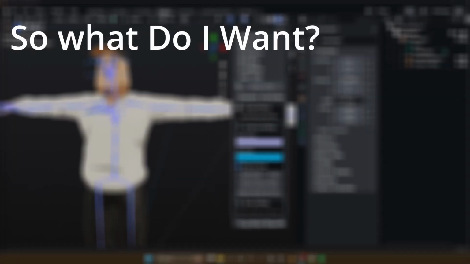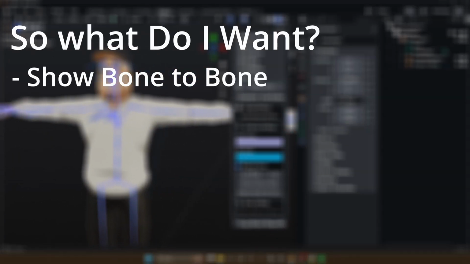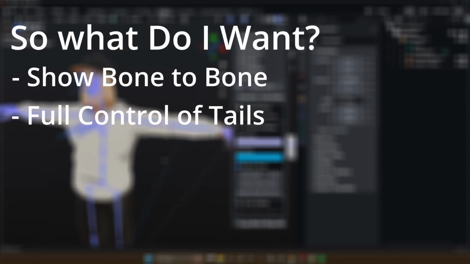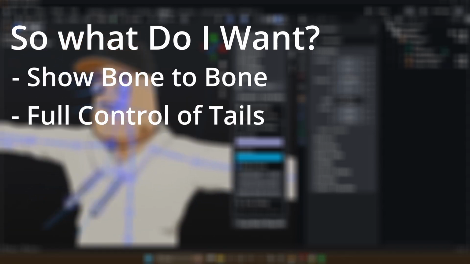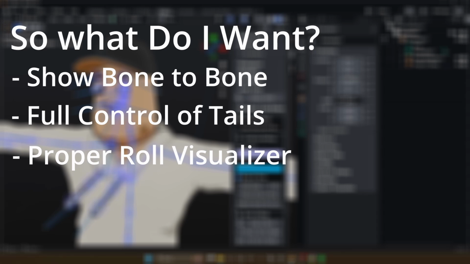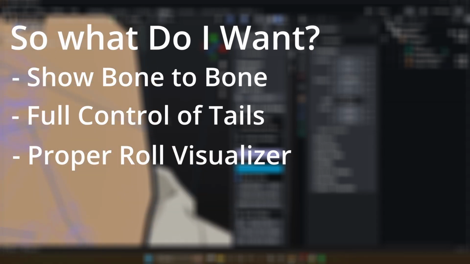So what do I want? Well, I want to show bone-to-bone relationships while still being able to have the orientation control that tails give. At the same time, I want to properly show what a bone's roll would be. And this was the root of making this plugin. I first checked to see if there were any other plugins out there that might have made something for this, but the ones I found added extra things to the scene and made it even more confusing. So I started writing the plugin and how I thought it should work.